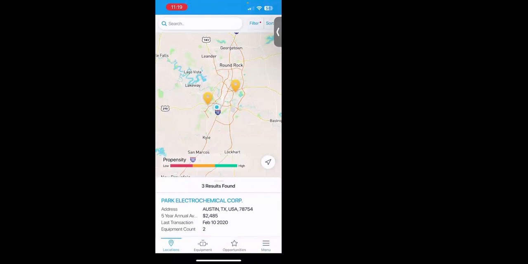So that is what I wanted to show on the mobile app. I'm going to go ahead and stop sharing my screen and jump back to the presentation here quickly as we wrap things up. I did see a couple of questions come in, so I just wanted to address those as well. One question that was asked was, what do the colors on the map mean?